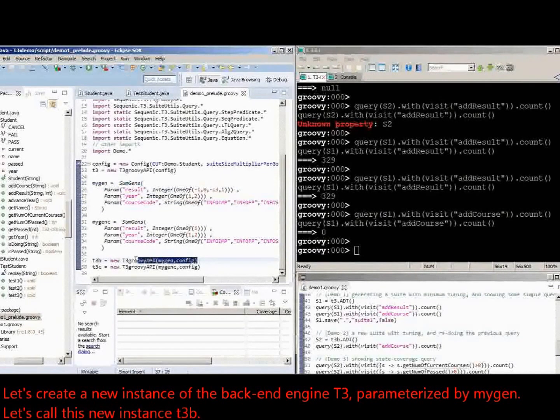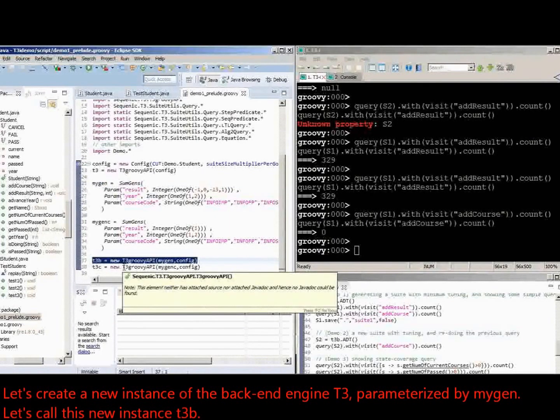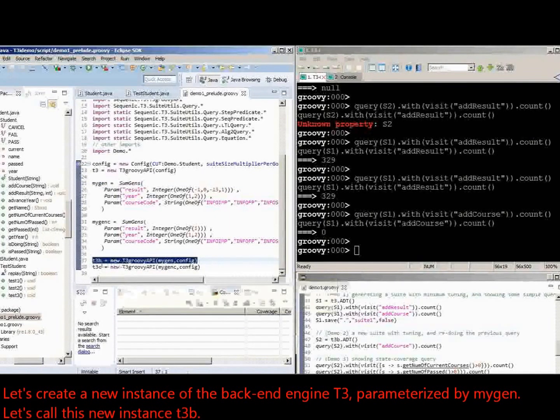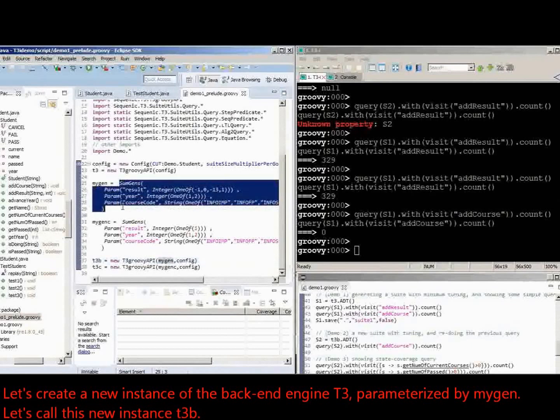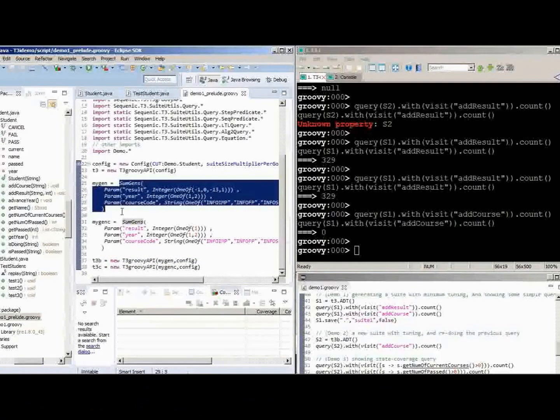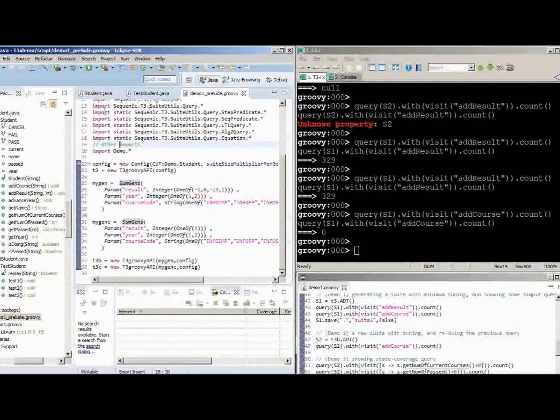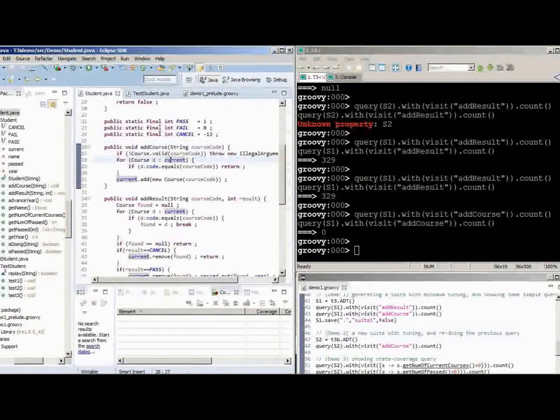And here you see another line. Let's create an instance of the backend engine, called T3b, and to this instance we pass the custom generator, the generator that we just defined here. So now we can use this custom generator. I have already loaded the definition into the session from the prelude, so we can use it.